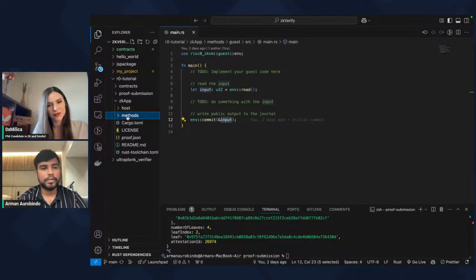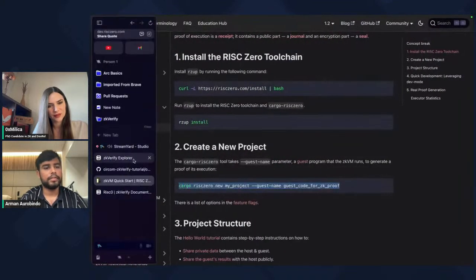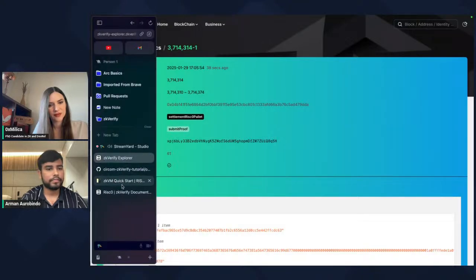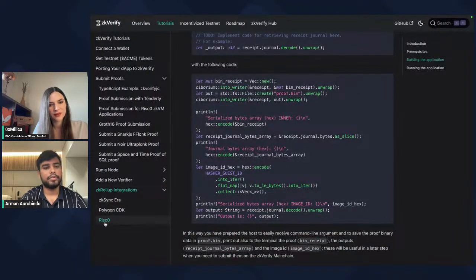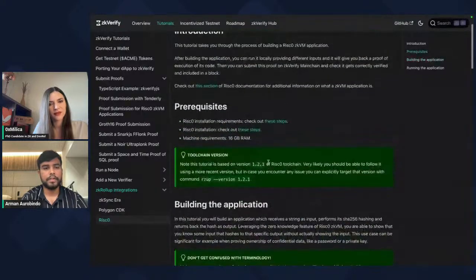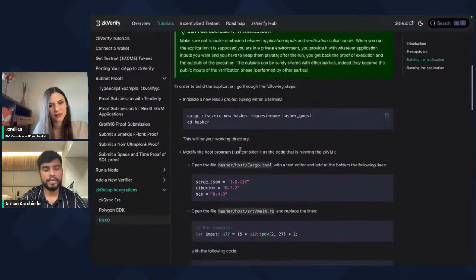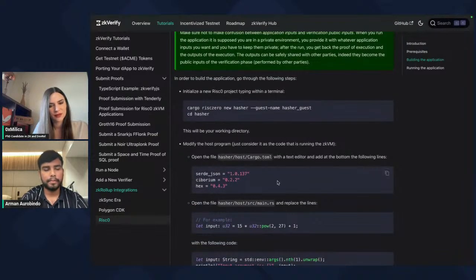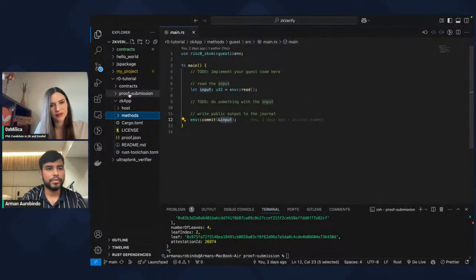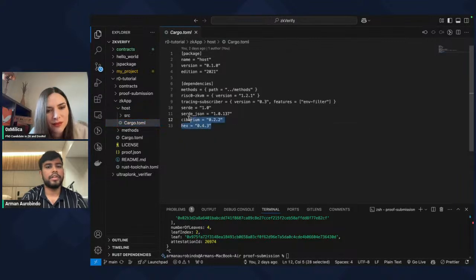One more thing is you can check the docs at ZK Verify. We have a separate documentation about Risc0 on how you can integrate Risc0 with ZK Verify. Here you can find the introduction, what prerequisites you have, then how to build an application, everything like that. To give a brief of what steps you need to do, you just need to copy the content given in the docs into the host cargo.toml. I can go to the host folder over here and go to cargo.toml, and you can see it's already there. I've already pasted it. So you just need to do this.